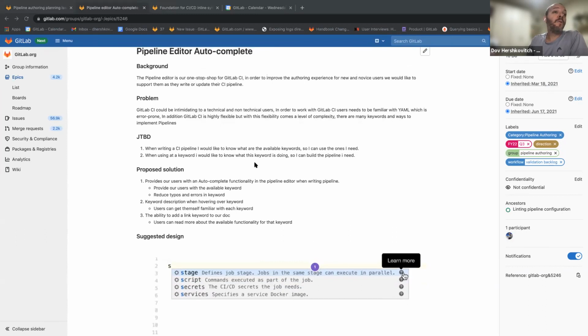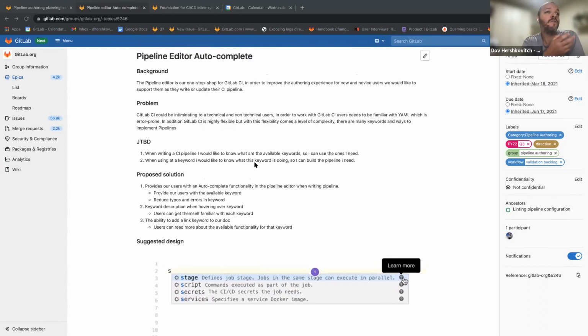The proposed solution for that is, first of all, as I mentioned, we want to provide our user with some autocomplete functionality in the pipeline editor when they start writing their pipeline, and it will provide the user with the available keywords. They actually know what they can use, and it will reduce the likelihood of typos and errors when they write the keyword, which happens to me a lot.